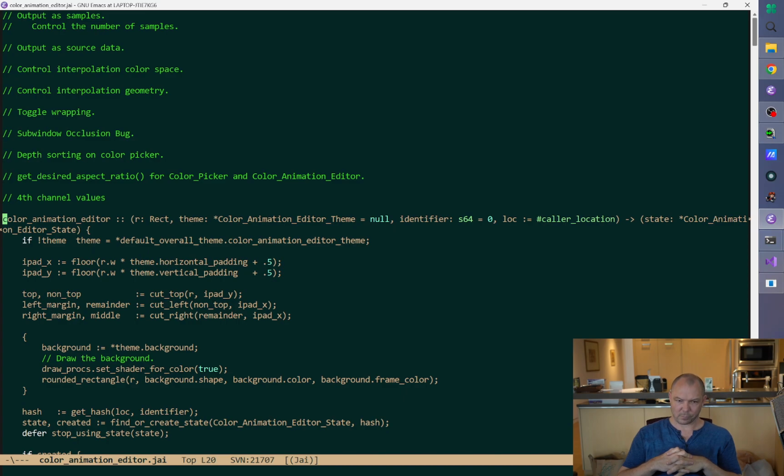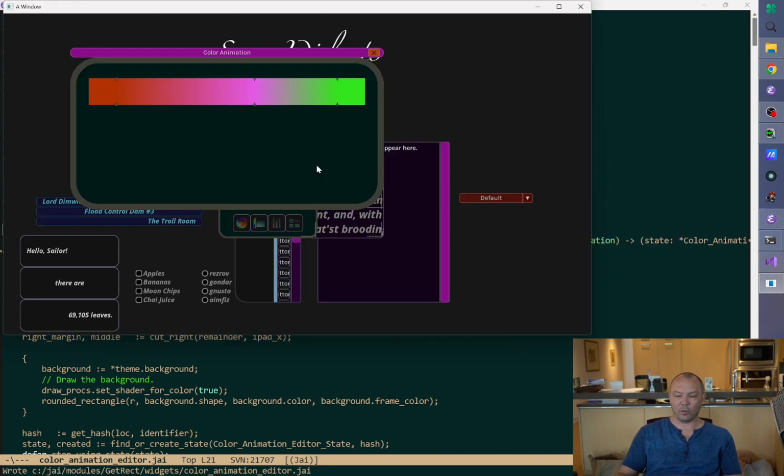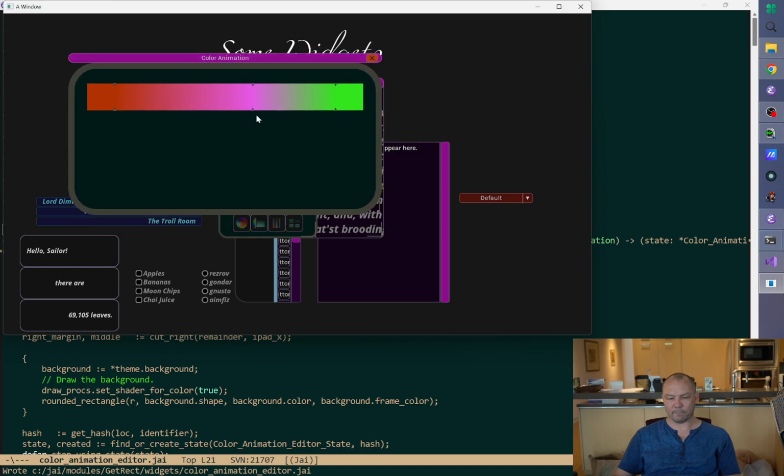Then, this is turning out to be a lot of things. We want a time view. So this is like a space view, right? So I want to at least be able to pop open a thing that shows the color over time in a way that you could see.